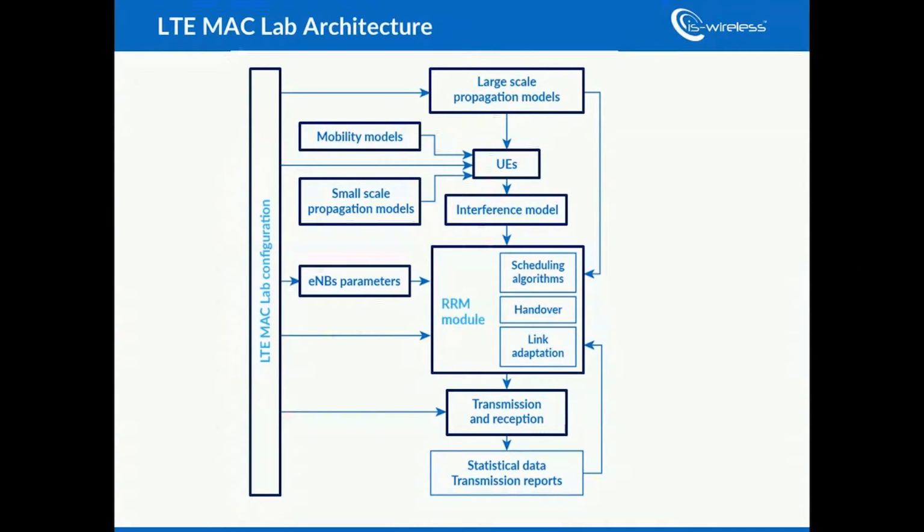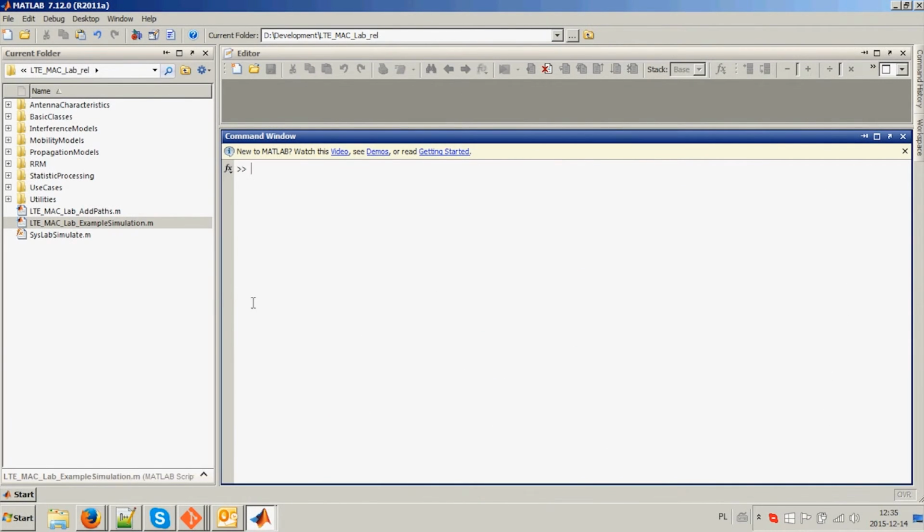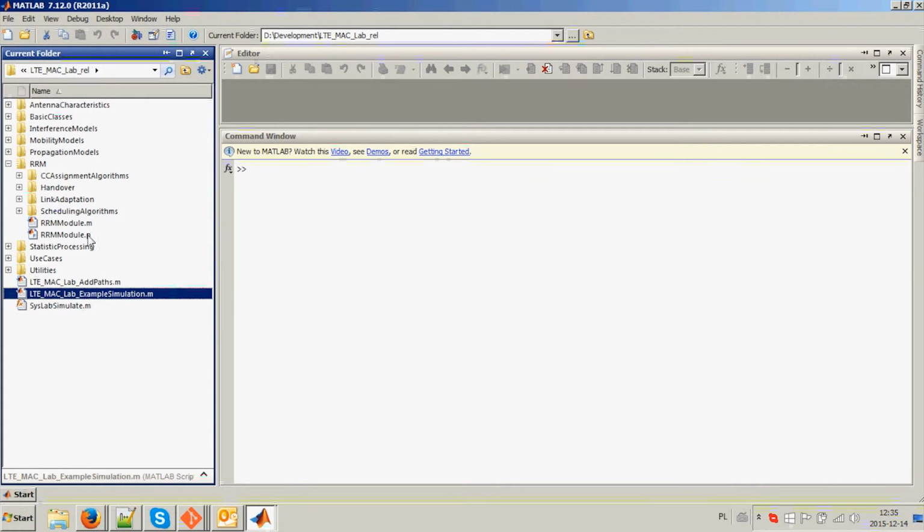Transmission and reception, which, based on PHY abstraction layer, decides if transmission was successful or not. Statistical data, transmission reports, which gathers snapshots of the simulation for post-processing and result analysis. The architecture is reflected by the structure of the directories and relations between files.